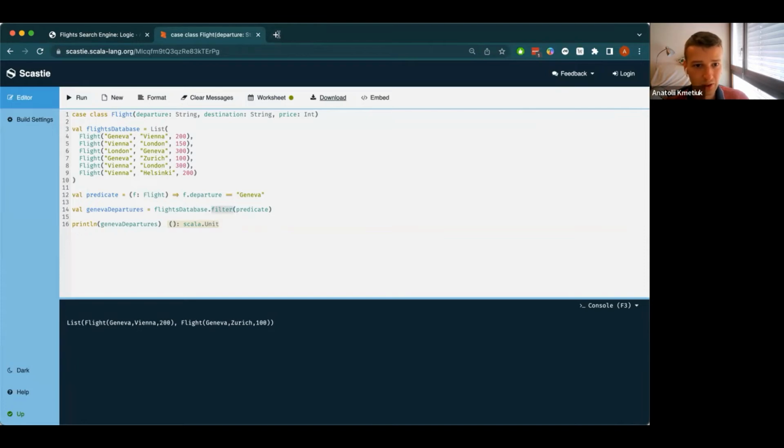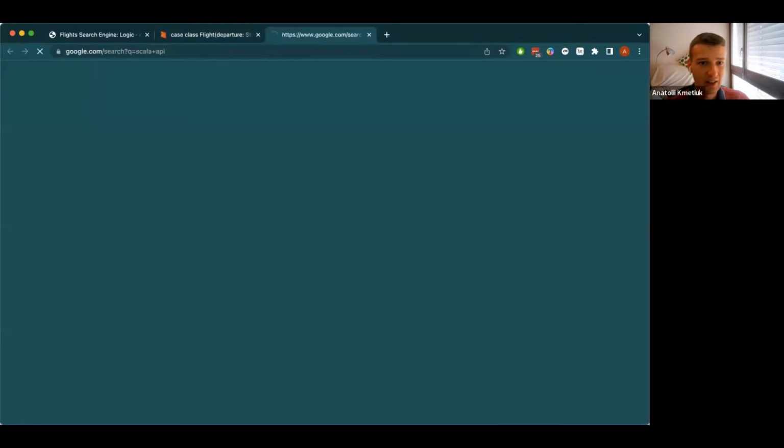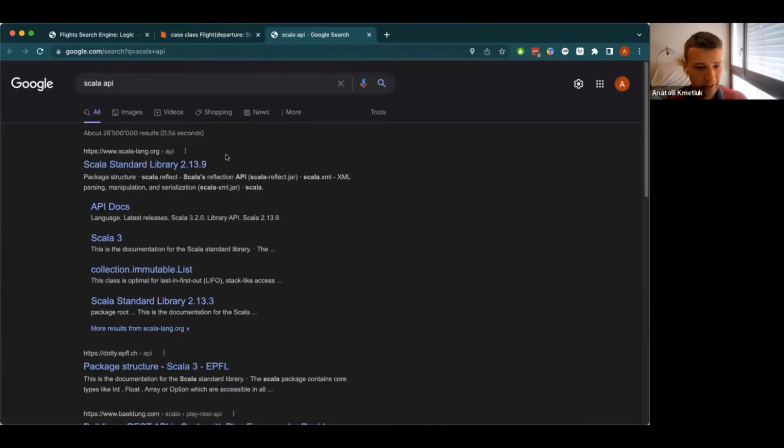So if you search Google for Scala API, so Scala is a language and API stands for the application programming interface. And it is basically all the things that are pre-defined and that are shipped together with the programming language. So if you Google for that, we're going to get the link to the Scala standard library. So Scala standard library is all of the things that are shipped together with Scala.